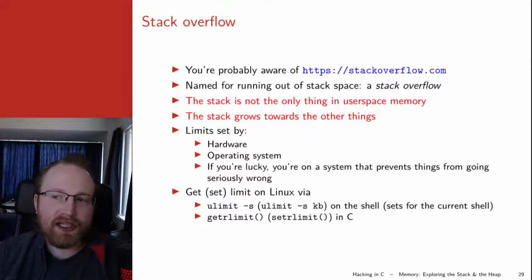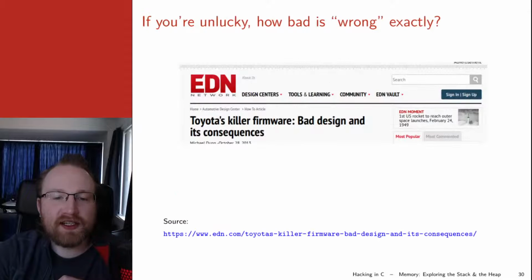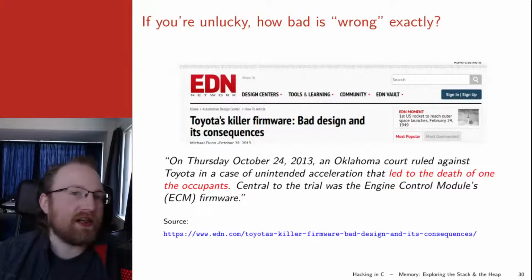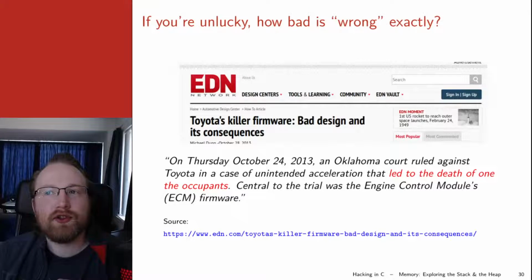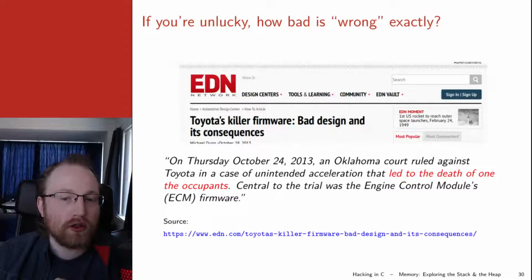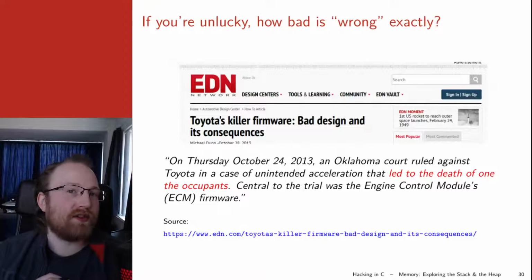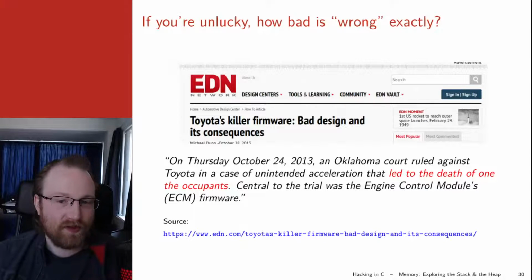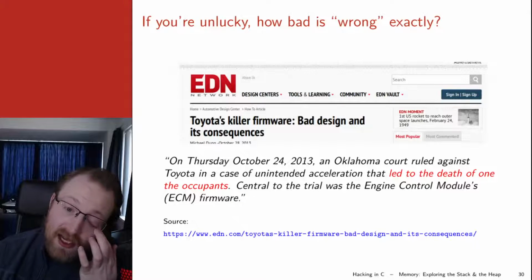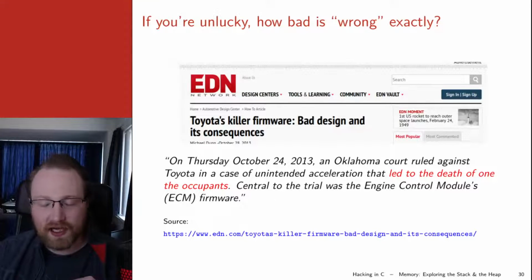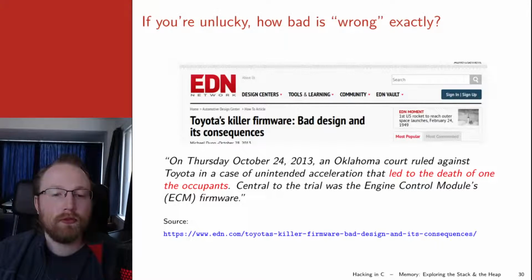Now, if you're unlucky, how bad is wrong exactly? Well, this is already 8 years ago, but basically there was this case where a Toyota vehicle accelerated out of control, and that led to the death of one of the occupants. And it turned out that this wasn't the error of the vehicle's driver. It turned out that it was actually the engine control module software, the firmware running in that hardware, that was at fault.